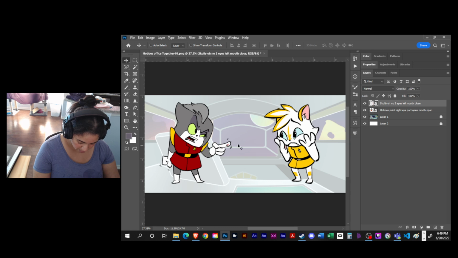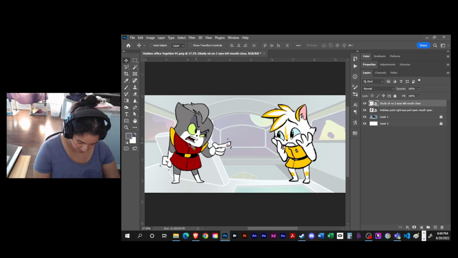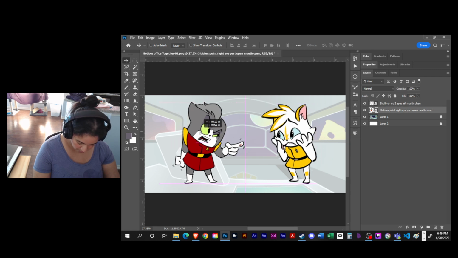You've got Hobbes and Scully. They're talking to each other. They're going to be in the room. And you've got to keep in mind, you have the title safe and action safe areas. So that's normally right here. I'm kind of making this widescreen. These are just going to be for reference.